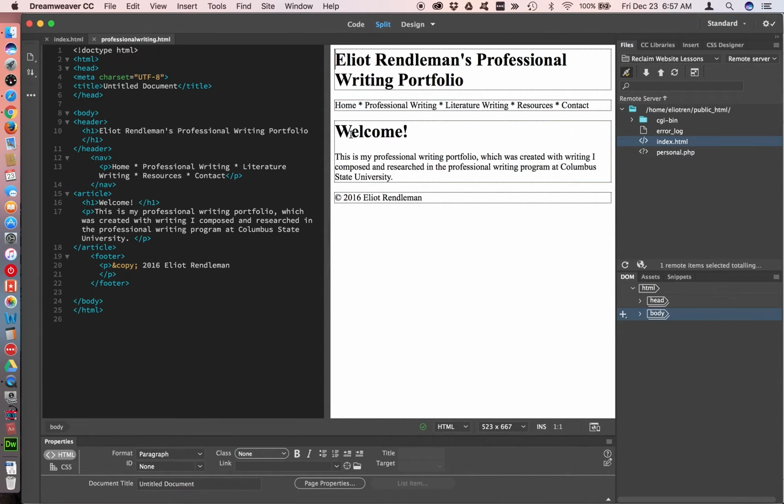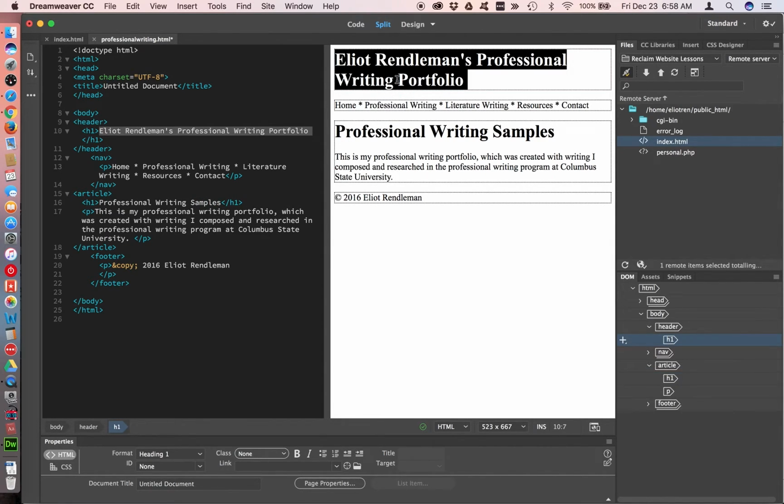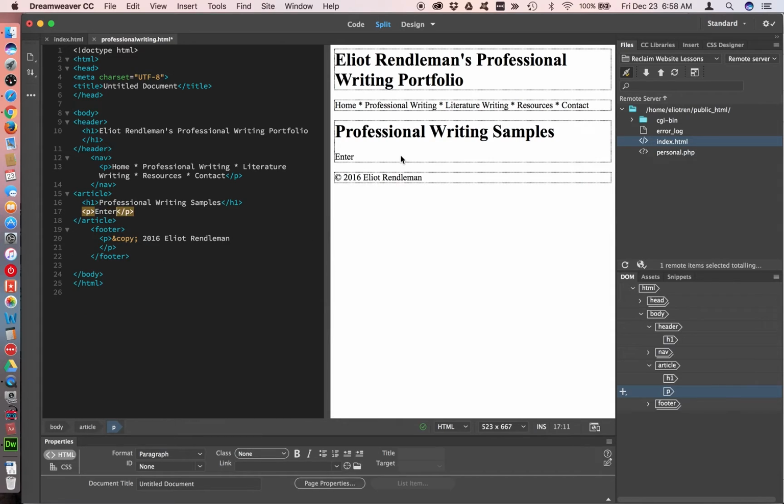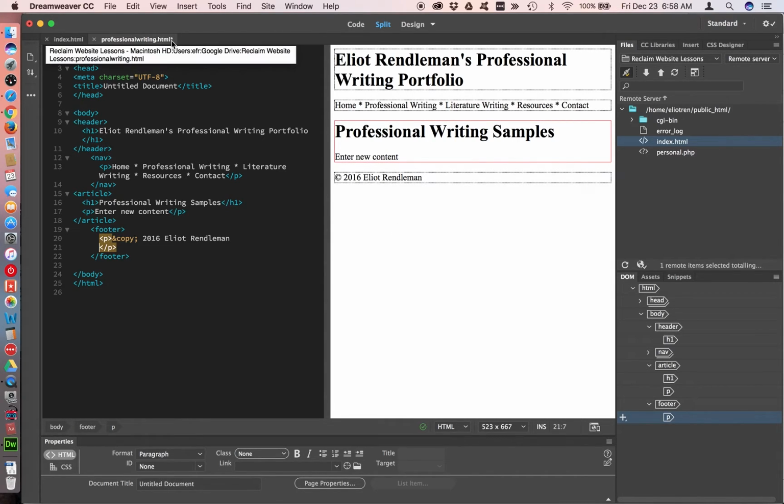We're going to change the title of this page to Professional Writing Samples. This will remain the same because it's the same for the whole site. This will change for each page because it's the page title. And we should put a reminder here, enter new content for a future lesson and future work. Notice this asterisk here. Remember that it means that the page is not saved. When I save it, it will also push to the remote server, and you can see that here.